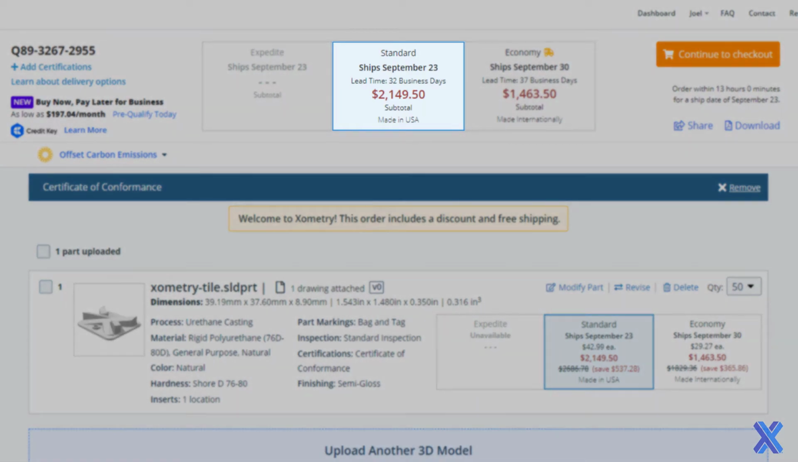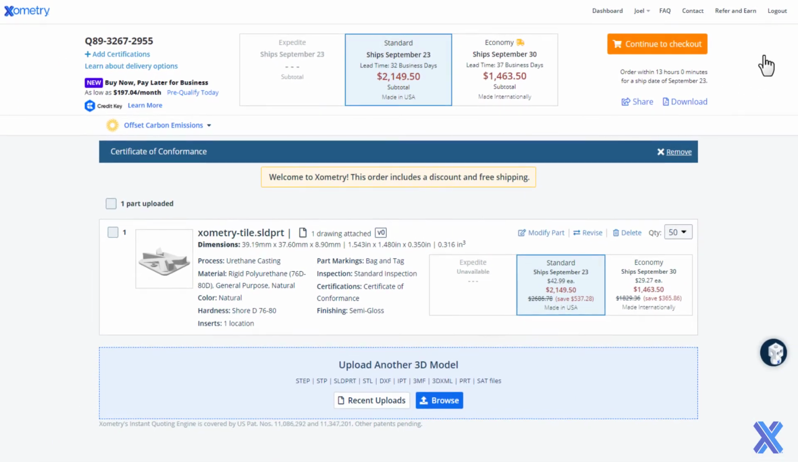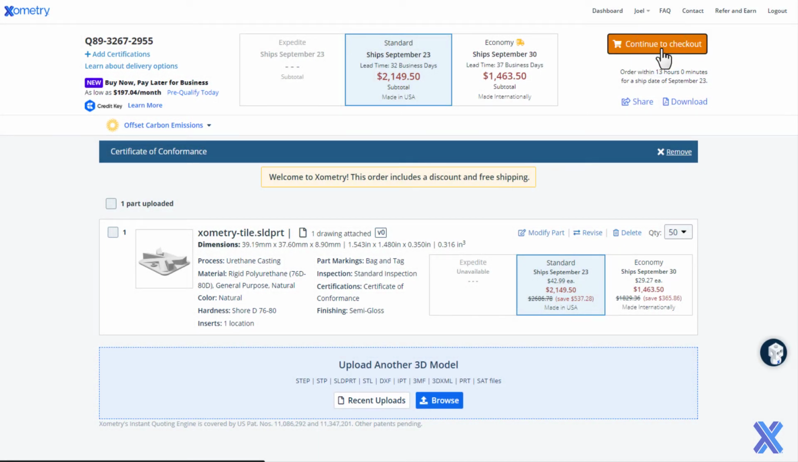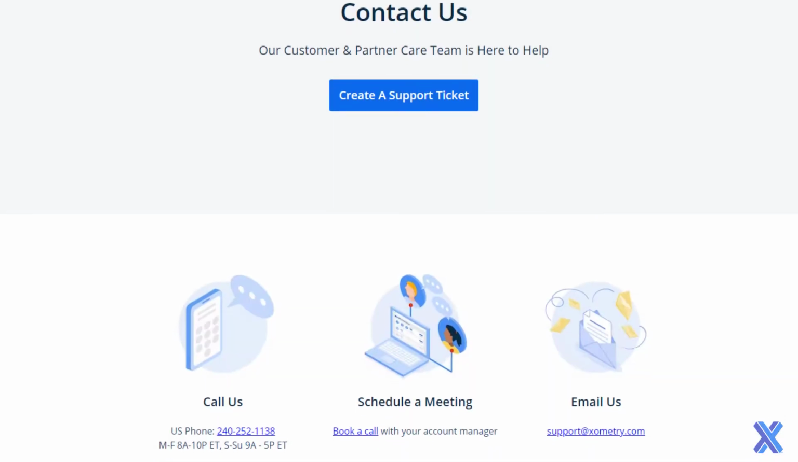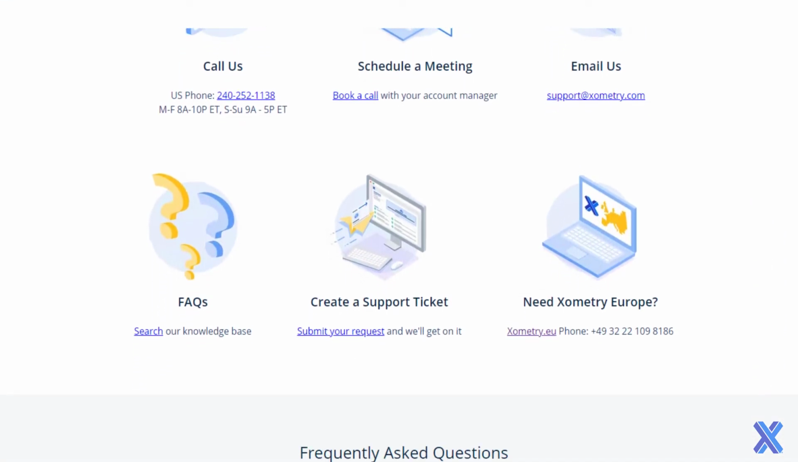Choose between our standard lead time or save costs with our economy option. When ready to order, you can share the quote with a purchaser or simply proceed to checkout. It's as simple as that. If you have any questions along the way, our customer service agents and engineering experts are here to help.